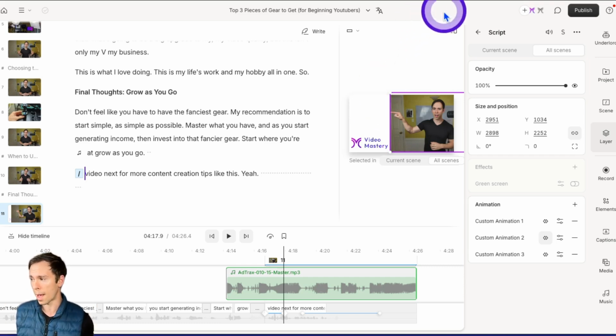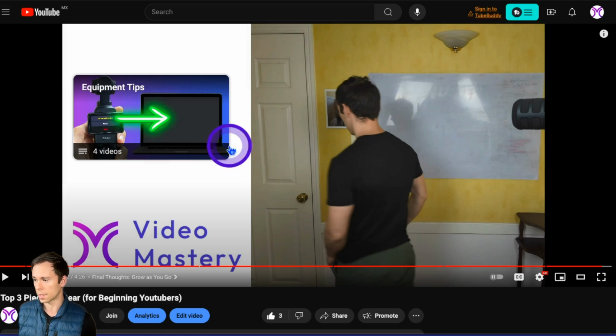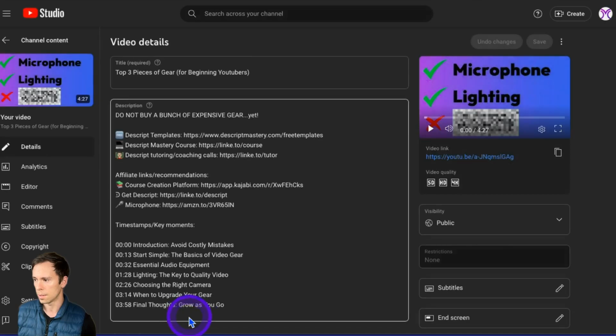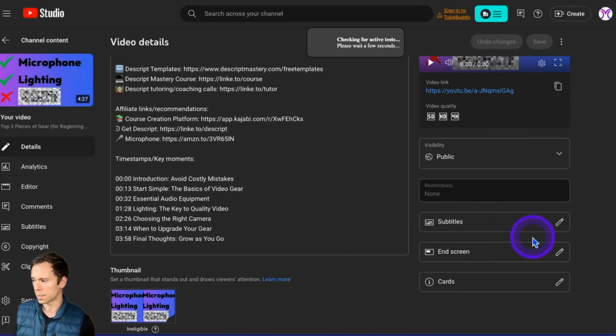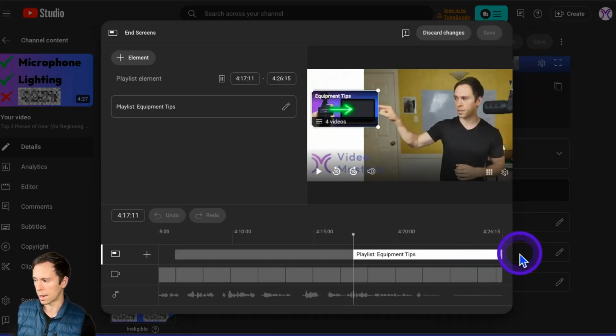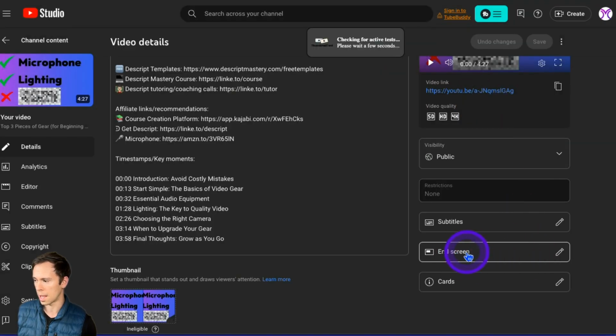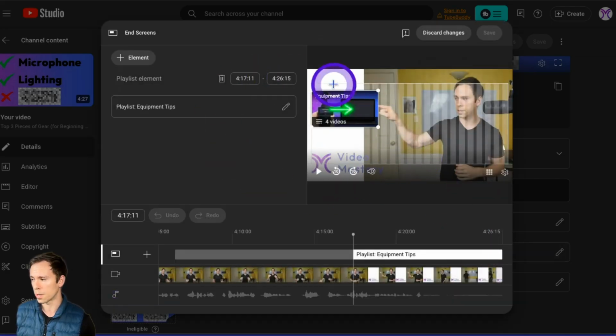But the way that you do that on the YouTube side of things is for that particular video, go to edit video and then scroll down and the end screen right here. So again, that was the end screen button. This is where you can set that stuff.